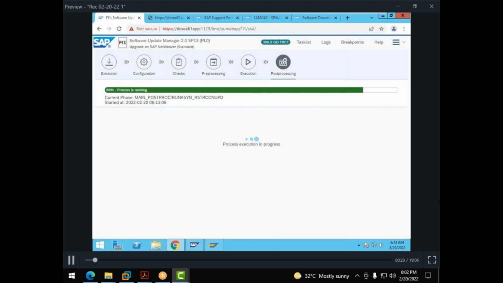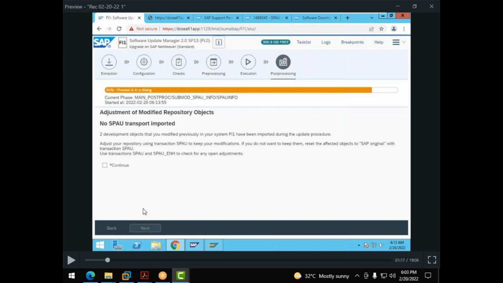Now execution also completed. Now post processing started. Execution work complete అయిపోయింది, post processing started. So we got this step.